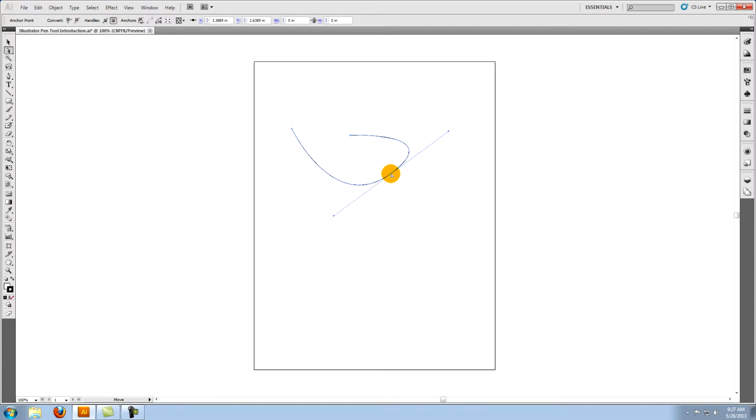To edit the curves, choose the Direct Selection tool again and click on the point that you want to edit. With curves, you're not only able to edit the anchor point itself, but you can also edit each handle so that you have great control of the placement of your lines.